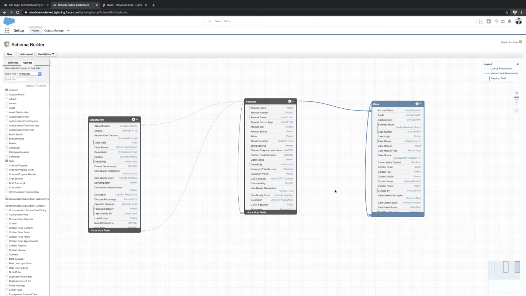So again, we're using 3 objects for this particular one. Oftentimes though, we're dealing with 7, 8, maybe even more objects at a time. And Schema Builder is crucial for being able to get a nice view into how everything is associated, what those relationships are, and really helpful for building it out. So that's really where I start.